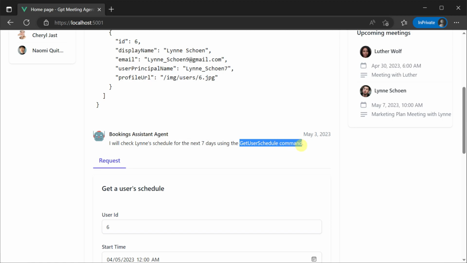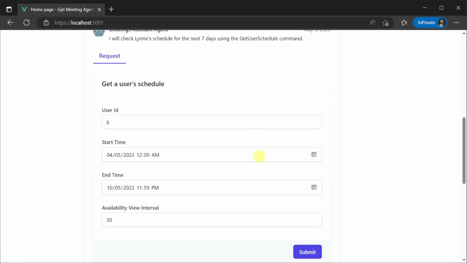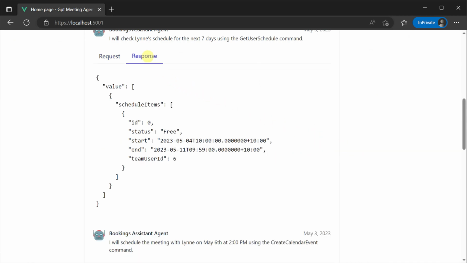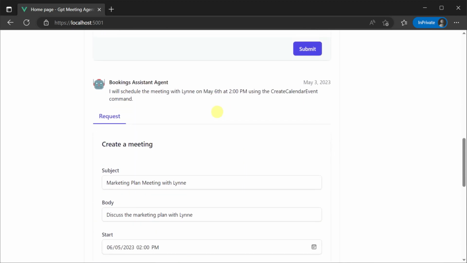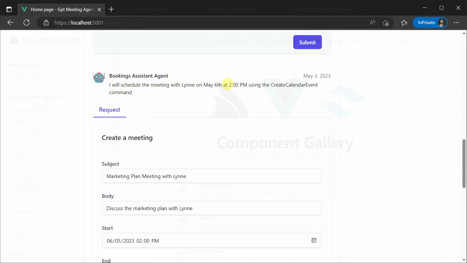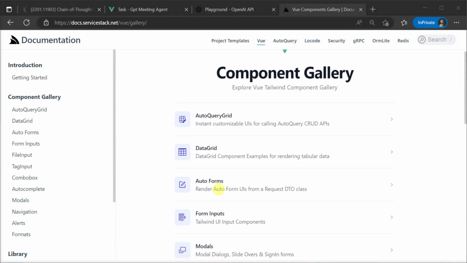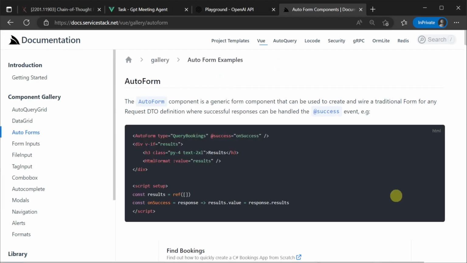The forms we are seeing in the GPT Meeting Agent UI are being dynamically created based on the APIs the agent decides to use and populated with data coming from the agent as well. These use the AutoForm component from the ServiceStack Vue library. They are not specific to this example, so can be used with your own ServiceStack APIs as well.